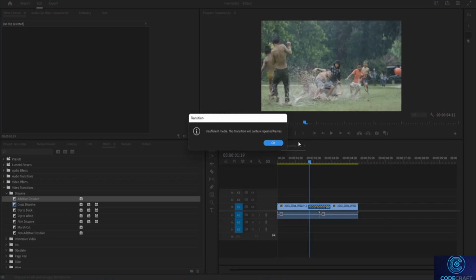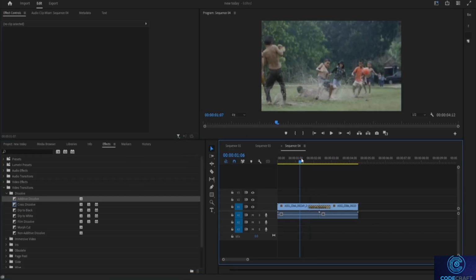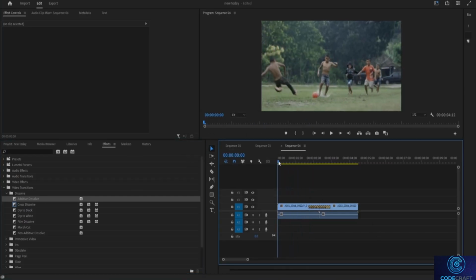So it says here insufficient media. This transition will contain repeated frames. Okay, no problem, I'll still use it. This is a very limited video, a very short video, so that's why it's showing an error like that. All right, so let's play this video.